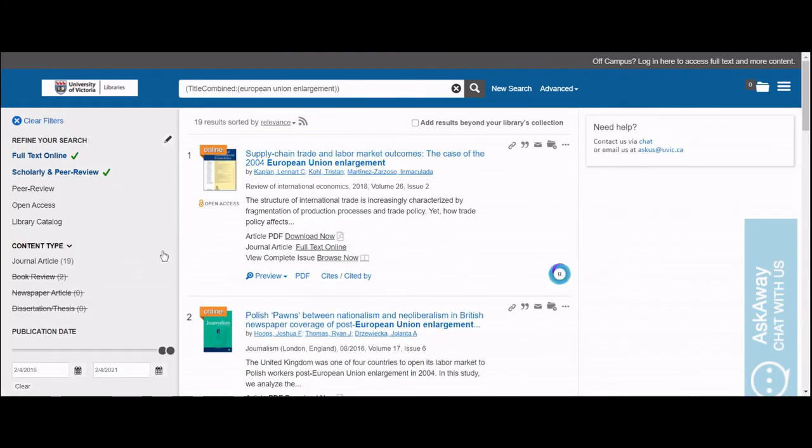As it searches, you can see that we have a very smaller number than before. From 100,000 searches down to 19. This will make your studying and research process go a lot faster and a lot more specific.